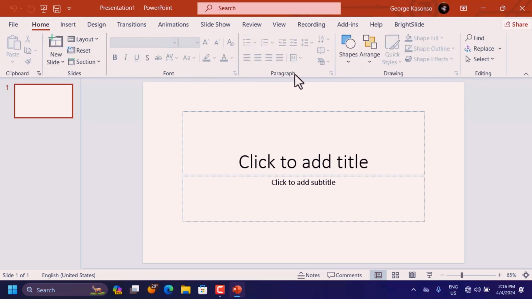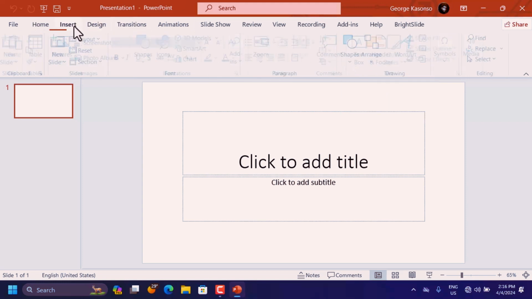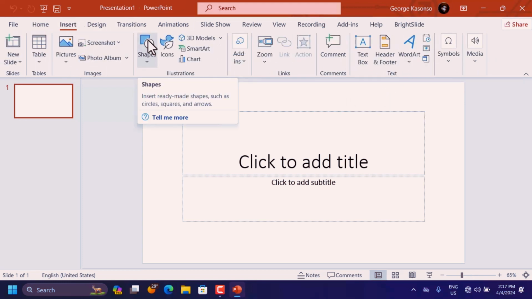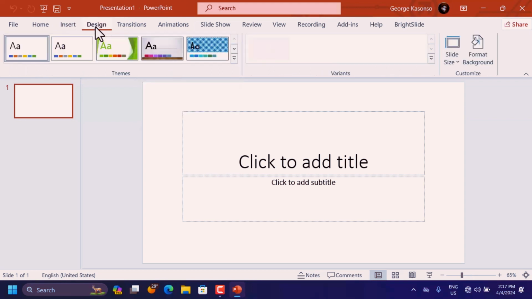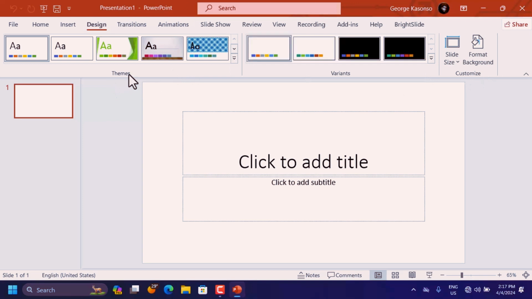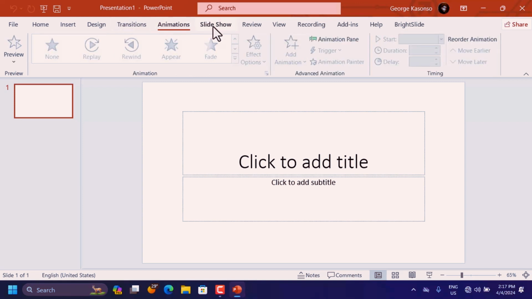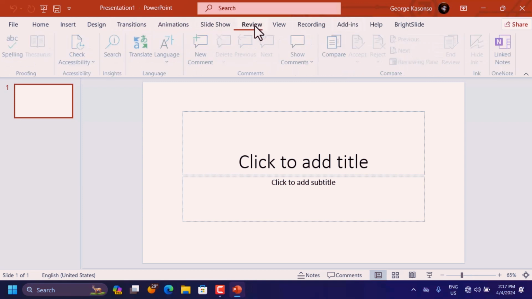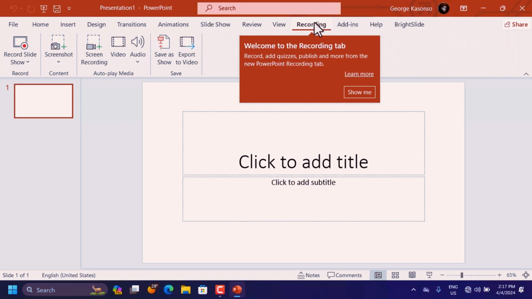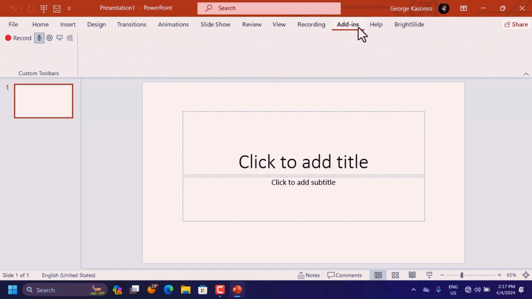For instance, in the drawing group, we have the shapes, which are also found here. These shapes are one and the same thing. When you come to Design, you also have these three groups: themes, variants, and customize. It's also the same for transitions, animations, slide show, review, view, recording, add-ins, and the help menu.